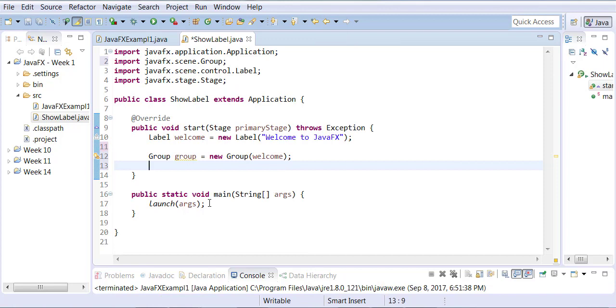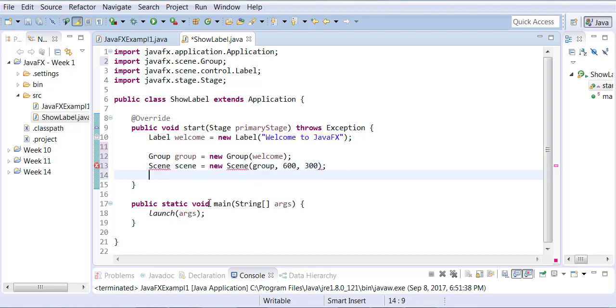So I have my application. Application received an object of stage. Now I need to build my scene. Scene equals new Scene, and Scene receives a group object. And here's the size of the scene. Again, you organize your imports.